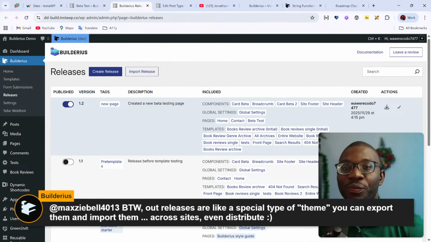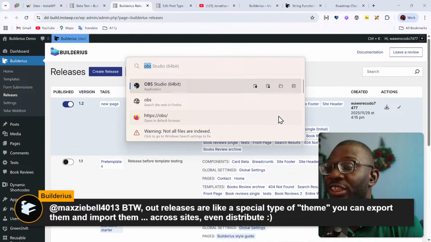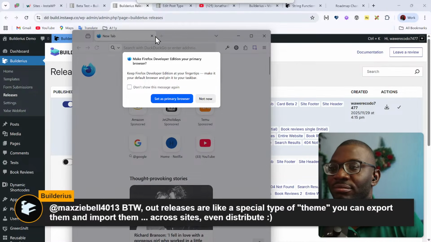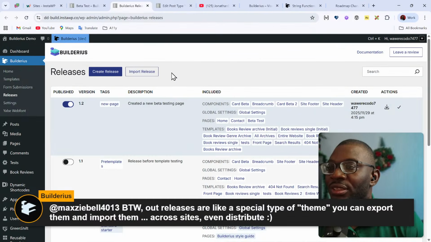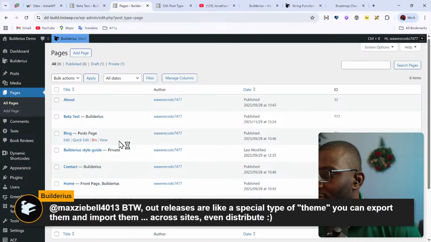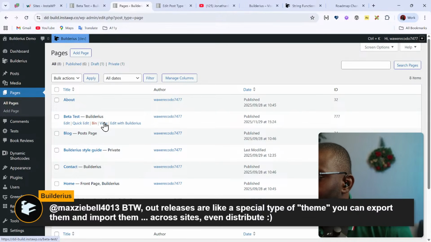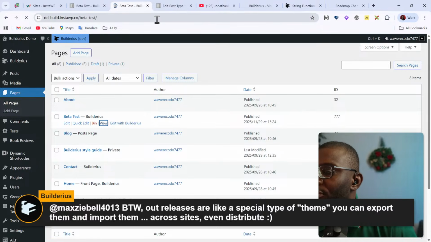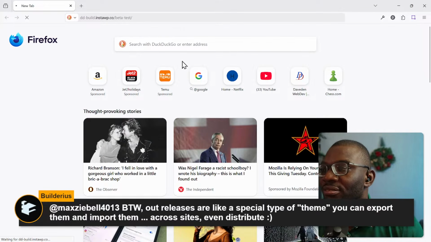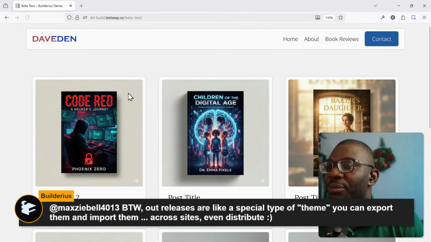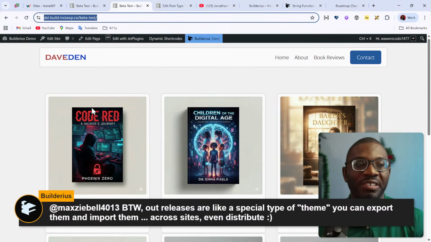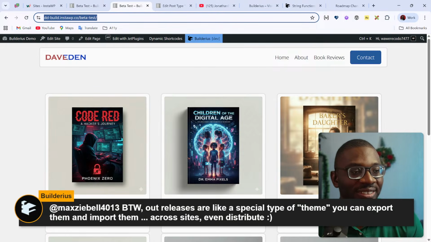So now if you go over to your site using another browser, like maybe Firefox, which is not logged in, I can, let's see, what's the name of the page? Beta test. Let's view and then copy, and I paste it in that. You can now see that the view the public is having is what I'm also having now, because I've created the release.